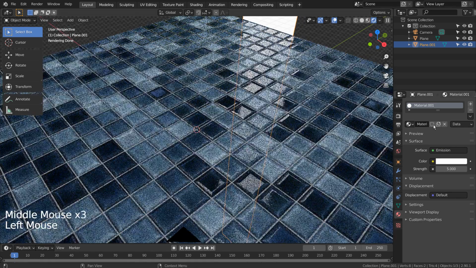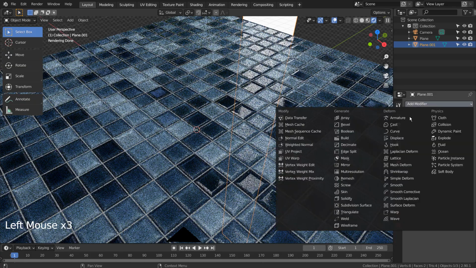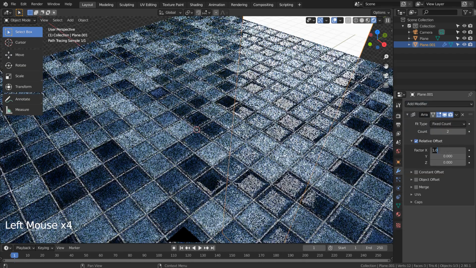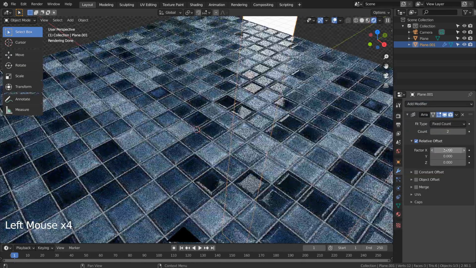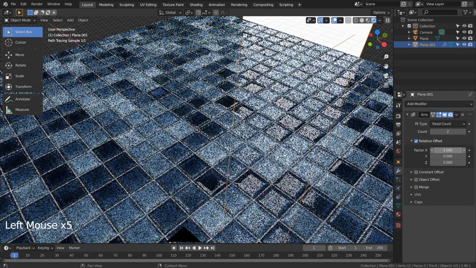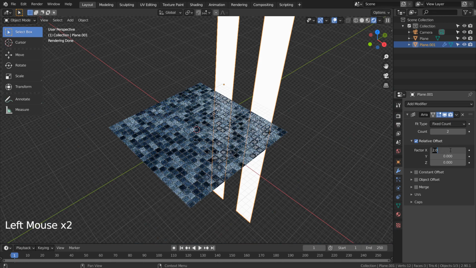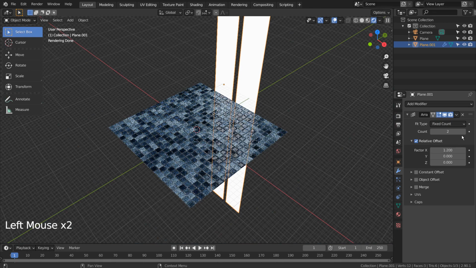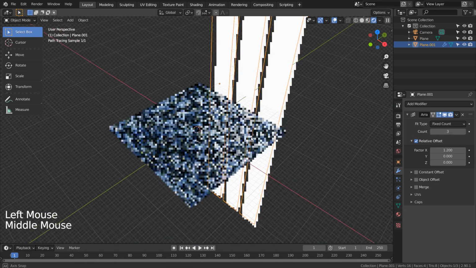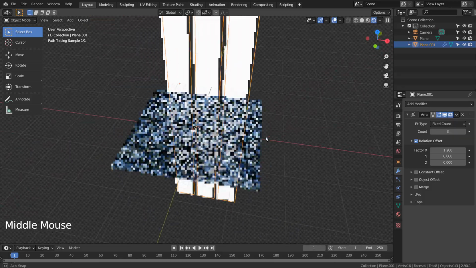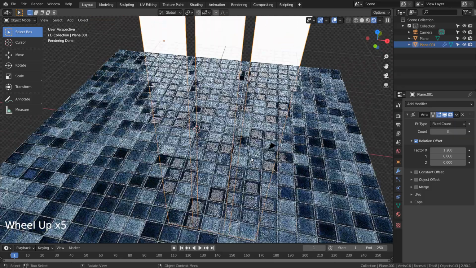Time to add the array modifier. There are our windows.